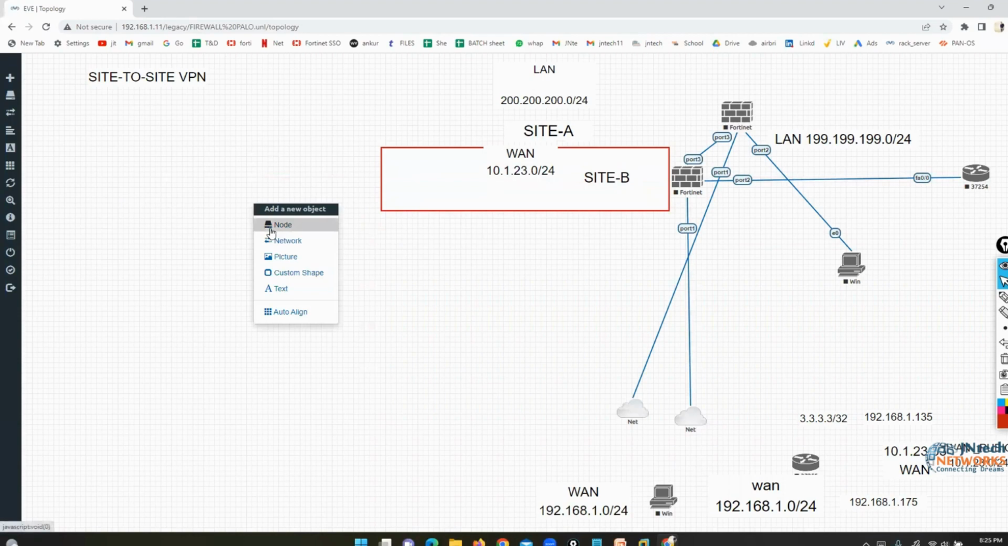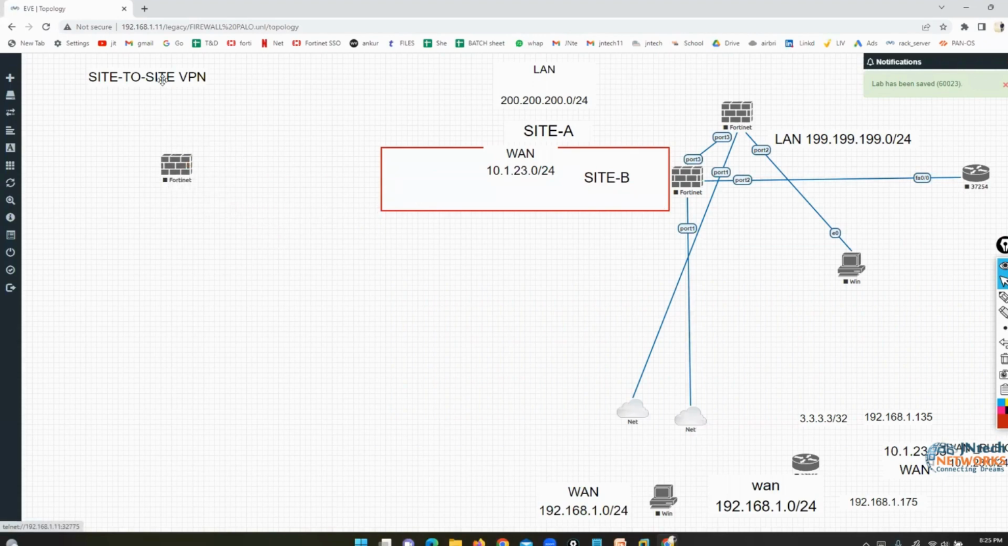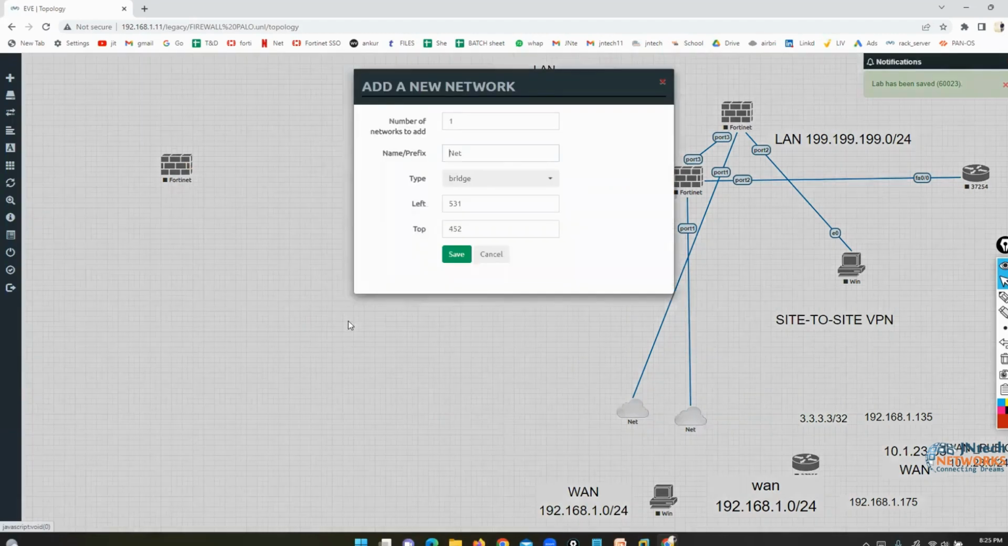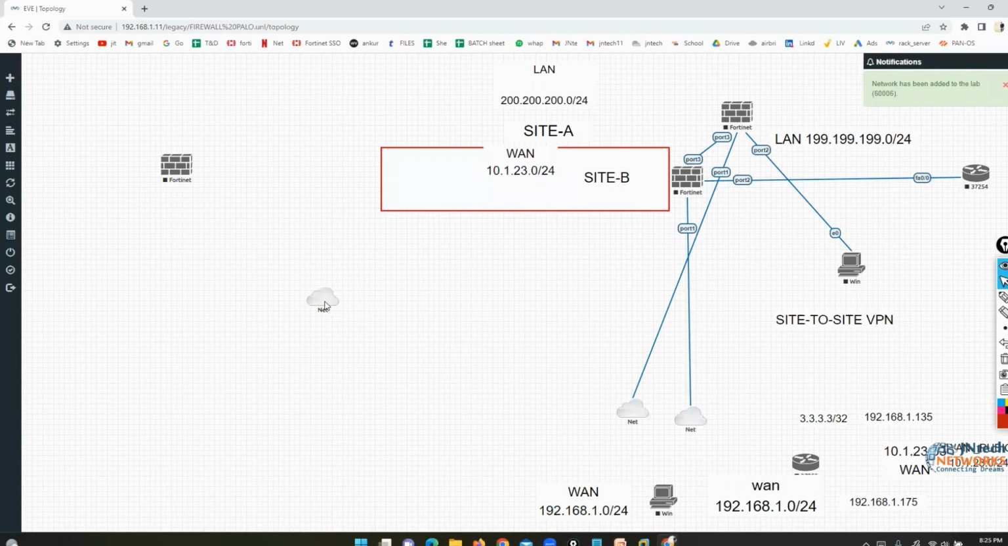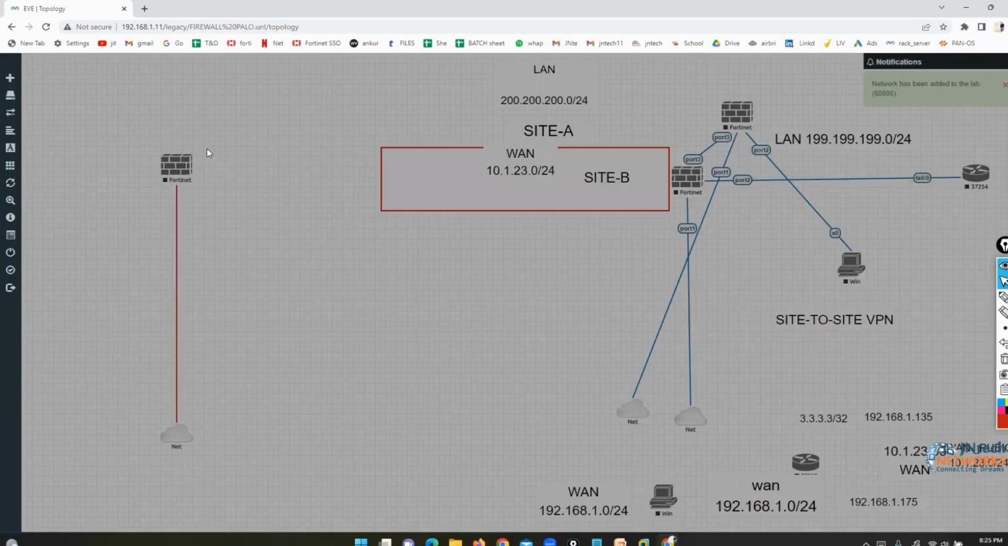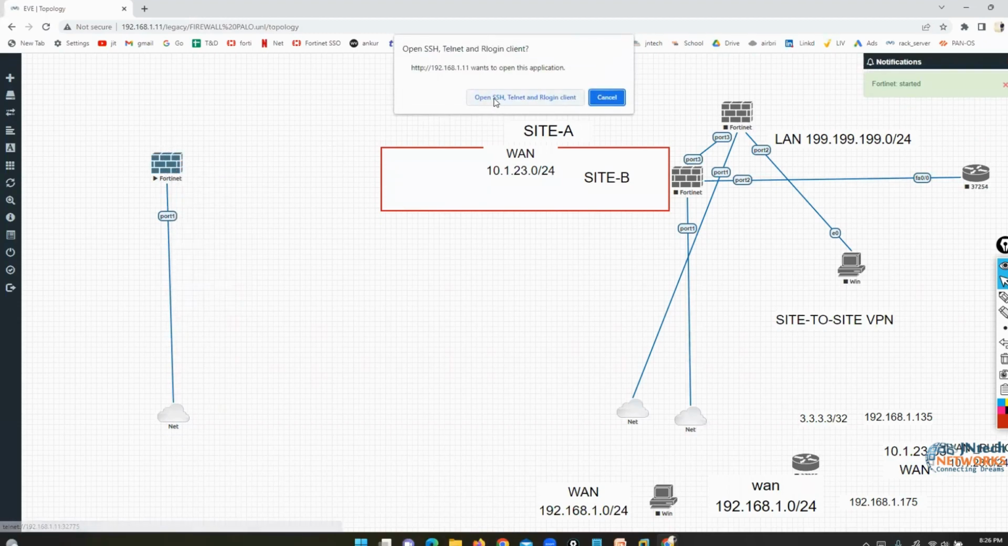Okay, so I have a simple topology. I have one FortiGate firewall box and one management PC. This cloud is acting as a management PC, my laptop. So you can start, you can take a console.